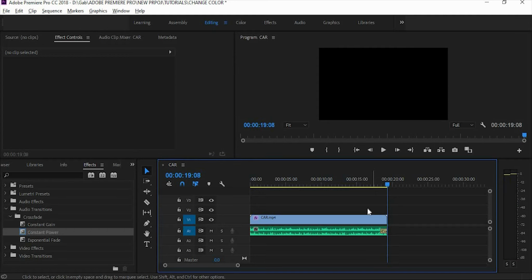And the final fade is the Exponential Fade. This works by decreasing the audio in a smoother and immense way.